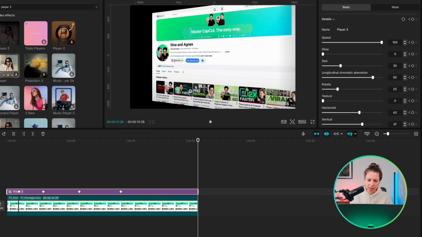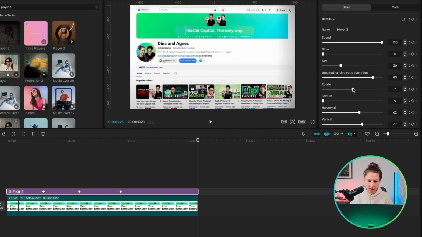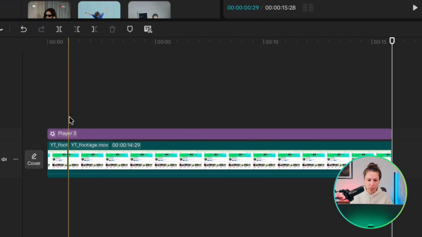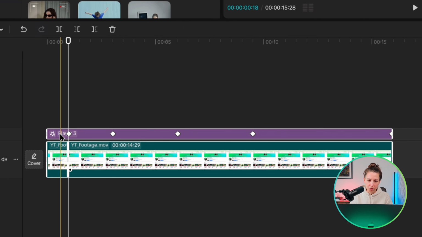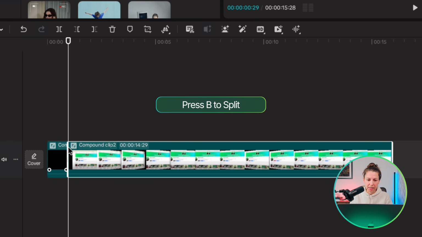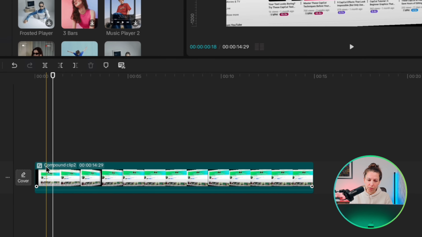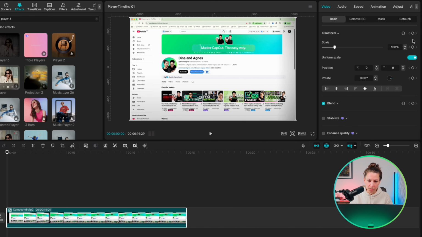Move to the end and reset the rotation by sizing it back to its original values so the movement finishes smoothly. Now go to the point where the animation ends, which is where the shortened duplicated clip sits at the beginning. Leave the playhead there. Select all layers, right-click and create a compound clip. Press B to split it and remove the small section just before the playhead. Now we should focus on the black edges. Select the clip and add the transform keyframe at the start.